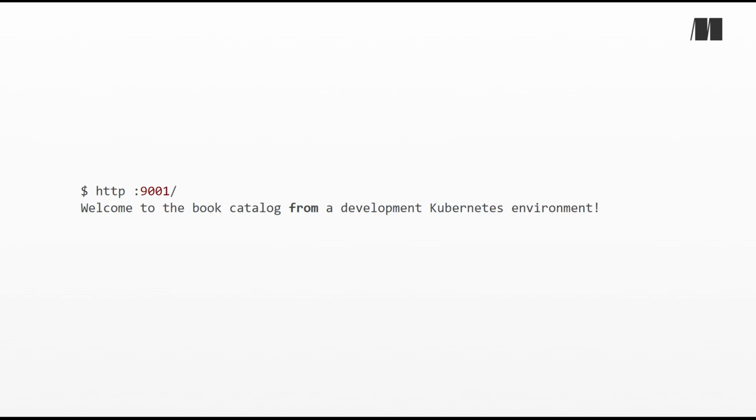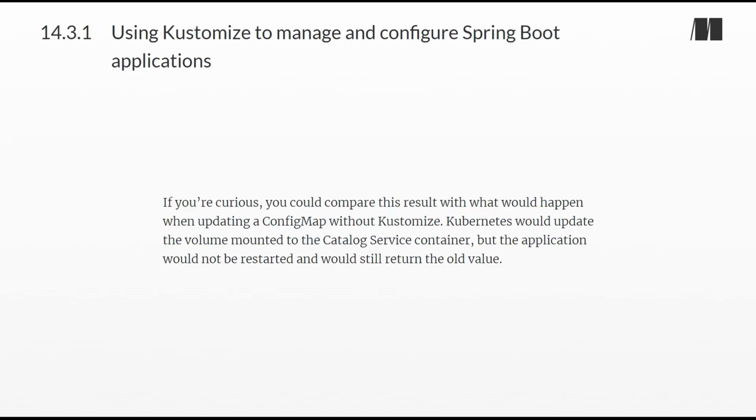The fact that the instances are restarted one at a time means that the update happens with zero downtime, which is what we aim for in the cloud. The catalog service root endpoint should now return the new message. See this code? If you're curious, you could compare this result with what would happen when updating a config map without Kustomize. Kubernetes would update the volume mounted to the catalog service container, but the application would not be restarted and would still return the old value.